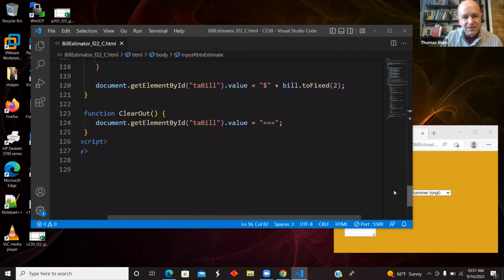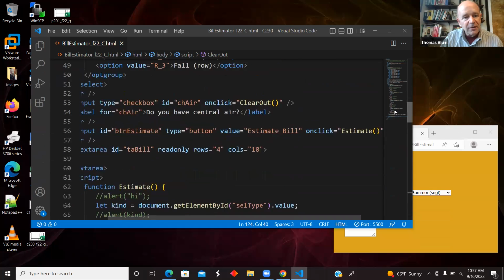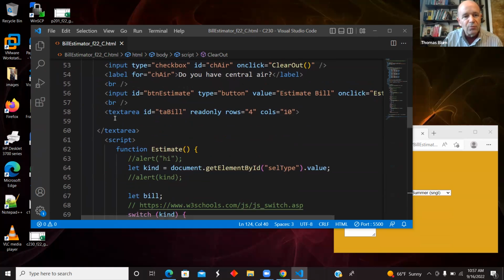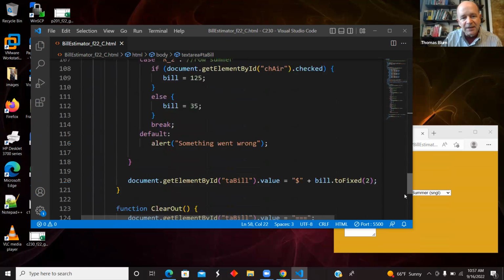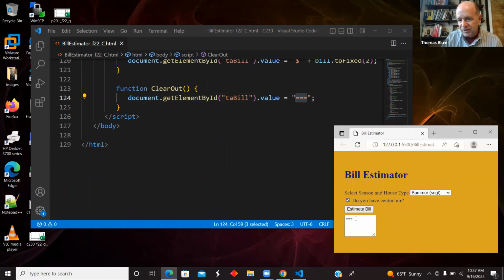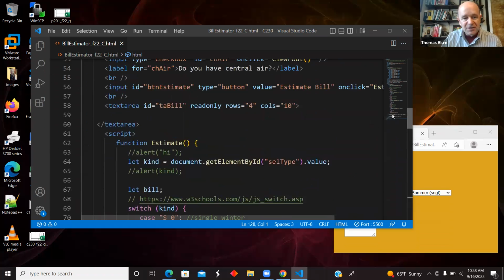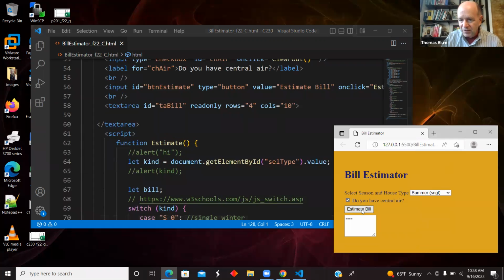Let's look at clear out. That's the easy one. I go to the text area. This is a leftover from my students choosing. They tend to like text areas. It's a text area just for display, so we made it read only, with rows and columns, and gave it an ID. I like to work with text areas with the value. And so here's me clearing it out. Well, not completely clearing it out, but replacing whatever there is with three equals signs. So we see if we change anything, we get the three equals signs. So that's the clear out. Now let's do the estimate function, which is from clicking the button.